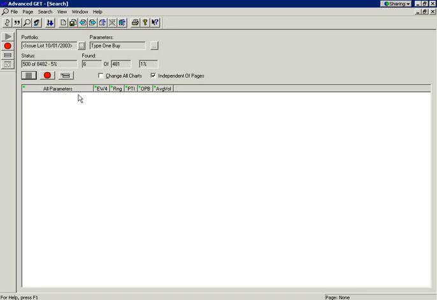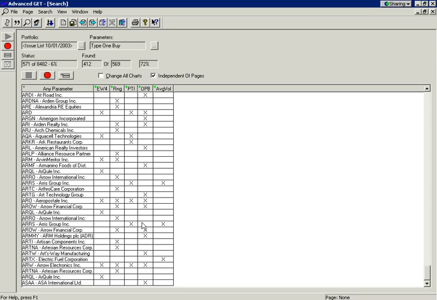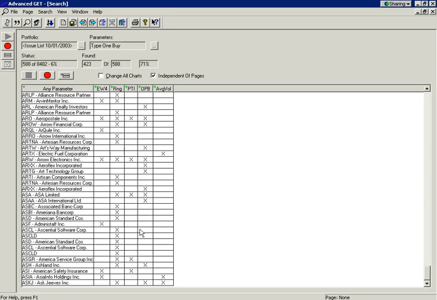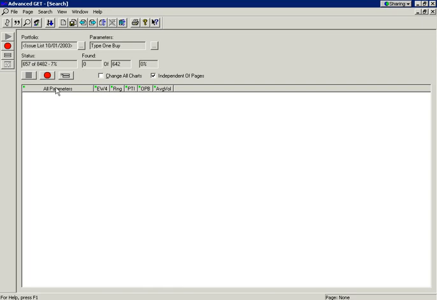Still nothing listed there. When I hit any parameter, it shows all the ones that are showing up that meet one, but not all, of the search results. All parameters still doesn't show any.